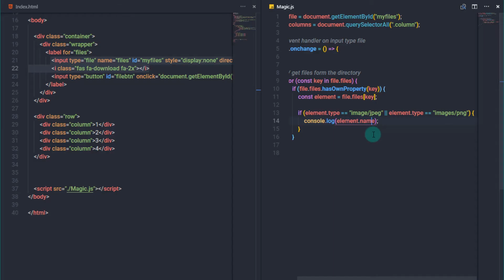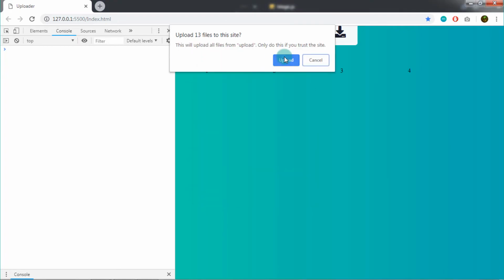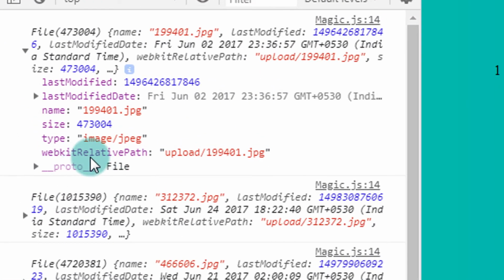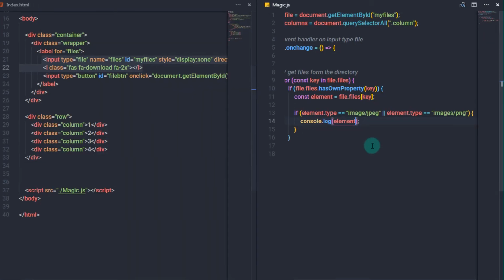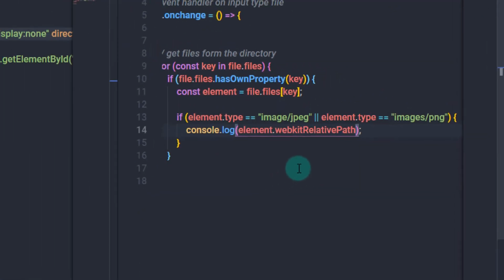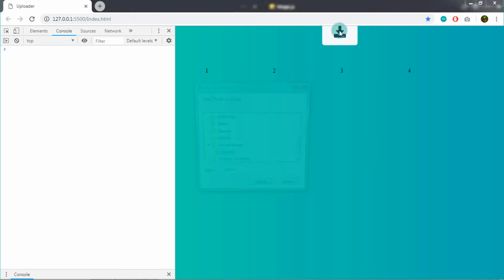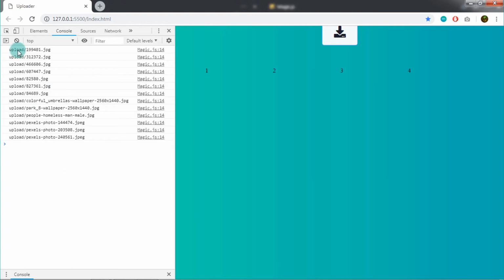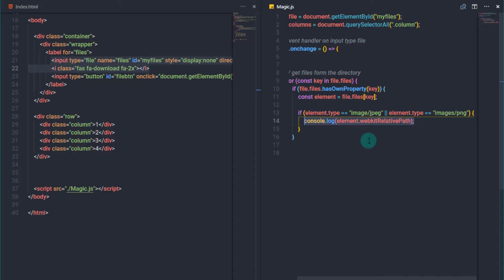I just wanted to show you how you can get the image path. So I will just get rid of this name property, save the changes, and execute it again. You can see here, when you click on this file object, you will get this image path using this WebKit relative path property. So if I copy this property and specify it just after this element, save the changes and execute this again, then you will get the path of all the images. So I have all my images in this upload folder. I will just get rid of this statement.